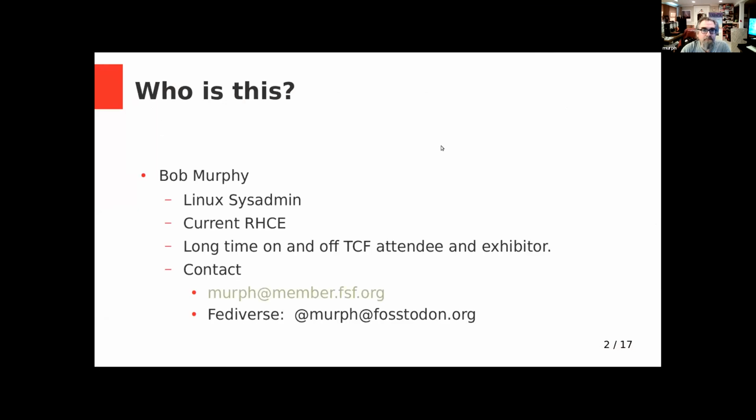So let's get started. I am Bob Murphy. I am a Linux systems administrator. I currently hold the Red Hat Certified Engineer certification. I am a long time on and off Trenton Computer Festival attendee and exhibitor. I was mentioning in the chat earlier that I used to do an Amiga. You can see my Amiga poster back there. I used to do an Amiga users group table, booth for many years through most of the 90s, and really enjoyed that. I've been on and off since then, but always a good time.